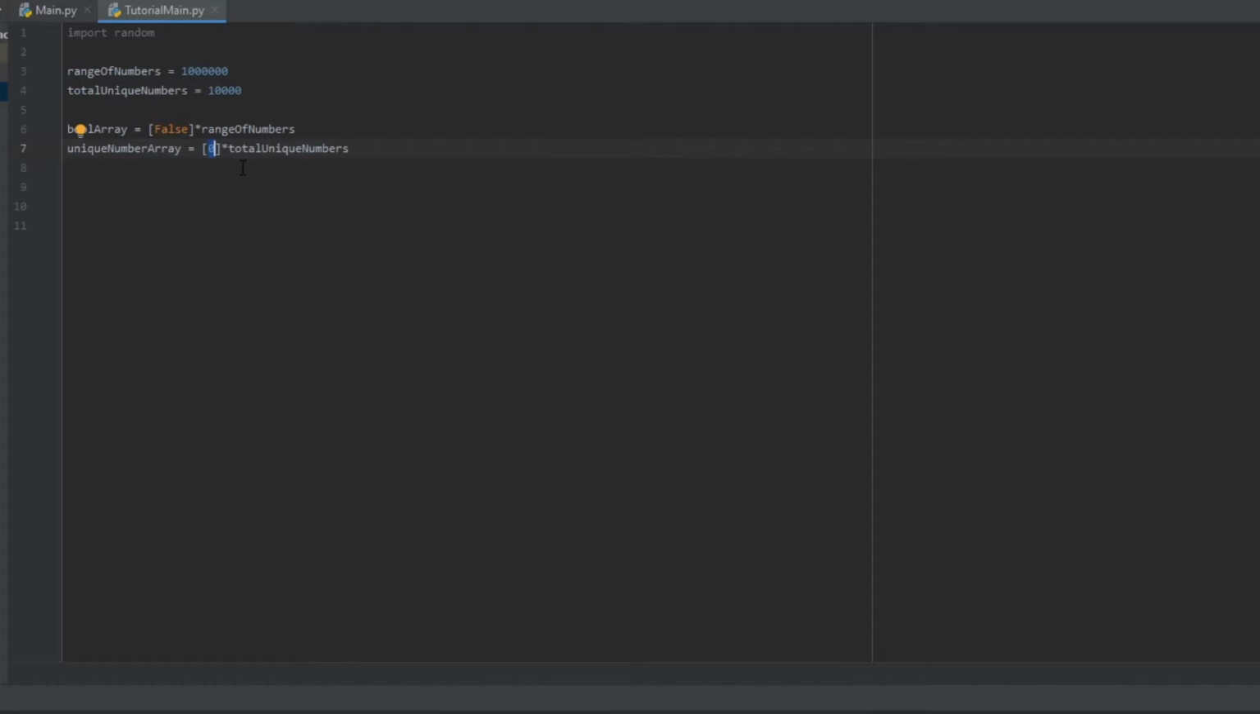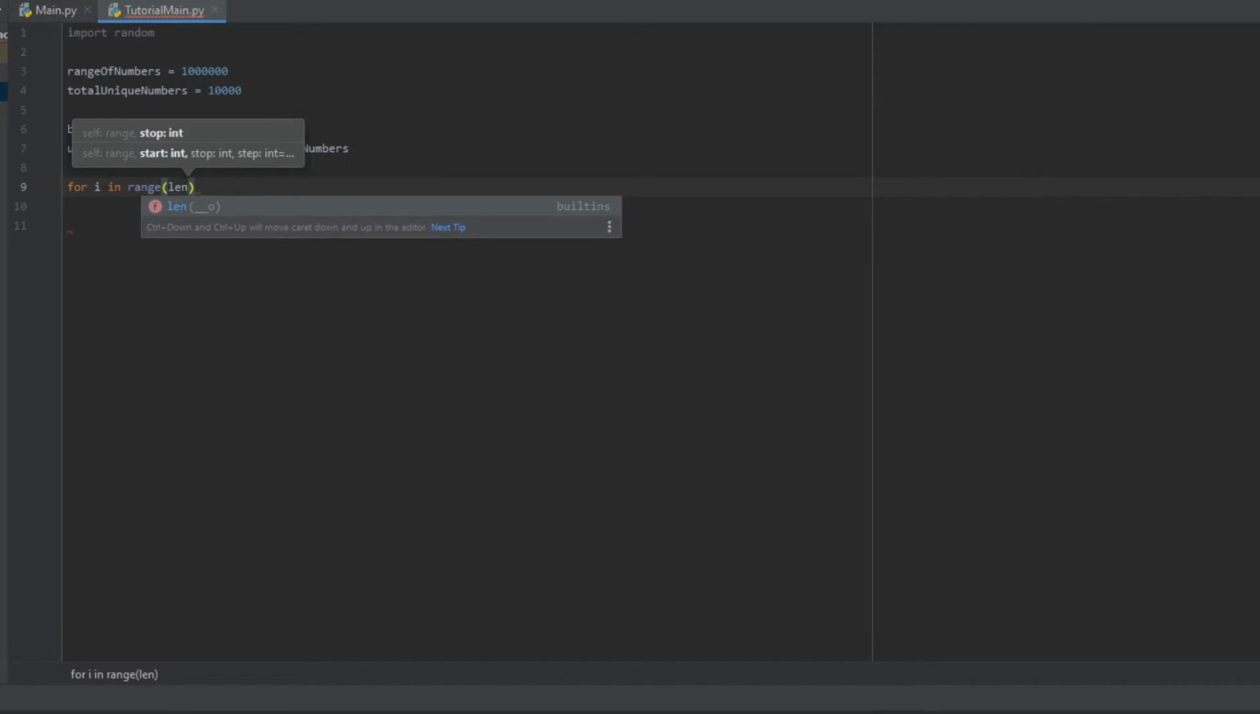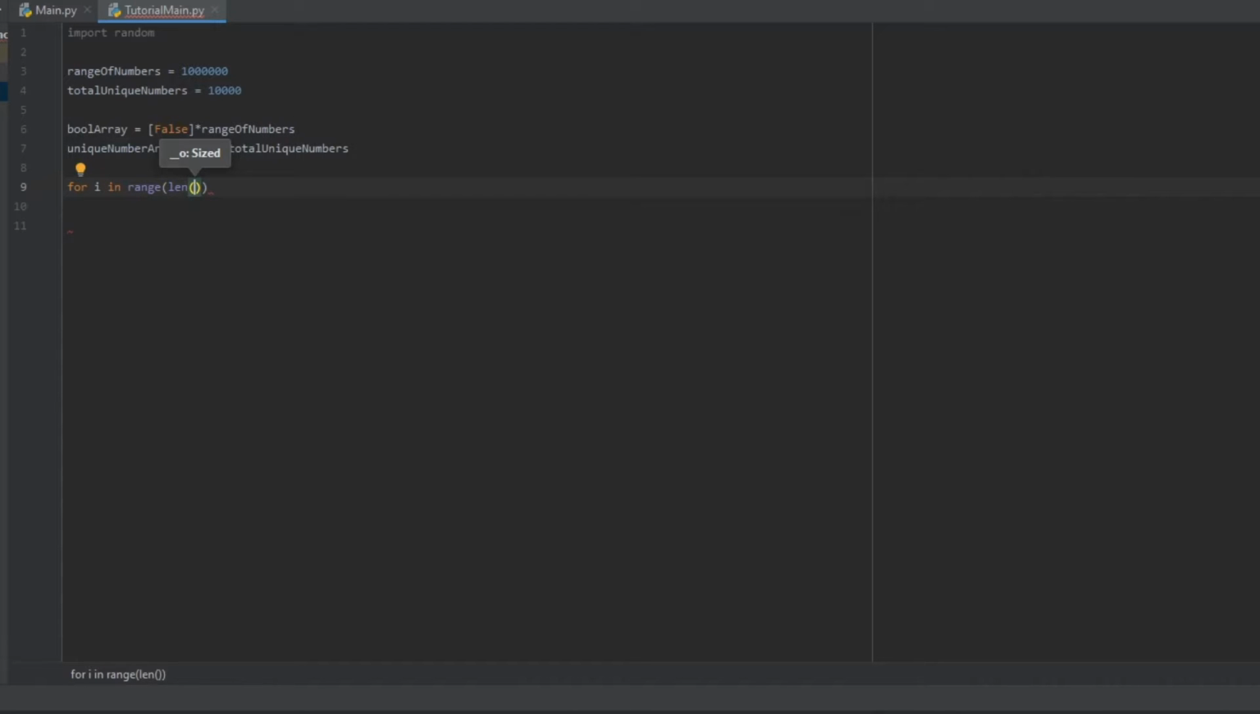So underneath it, we're going to start a for loop. And so for loops in Python are a bit strange. So we do for i in range length. So it's going to get the range of the length of unique number array. So it's going to go from 0 to the total number of indexes in unique number array. I don't know if there are better methods out there, but this is what works for me.